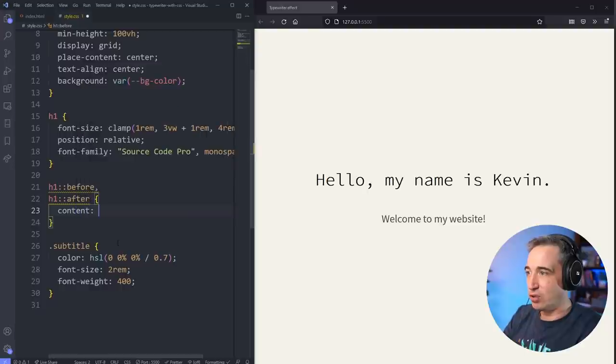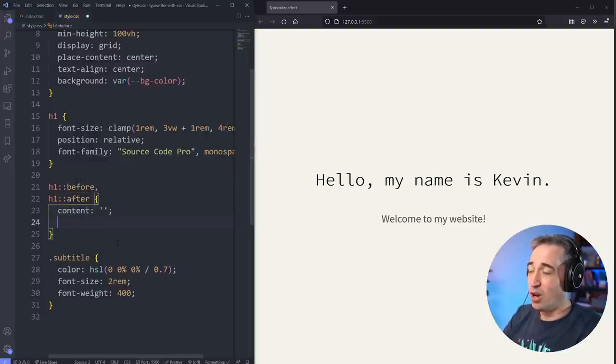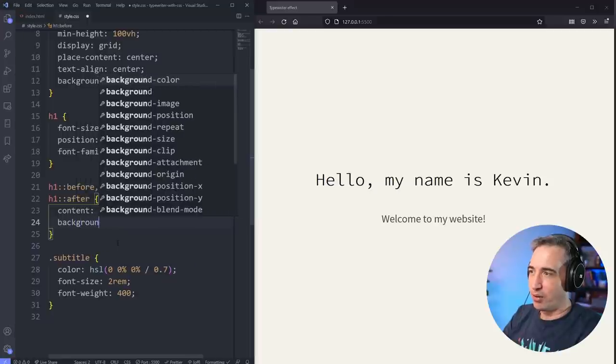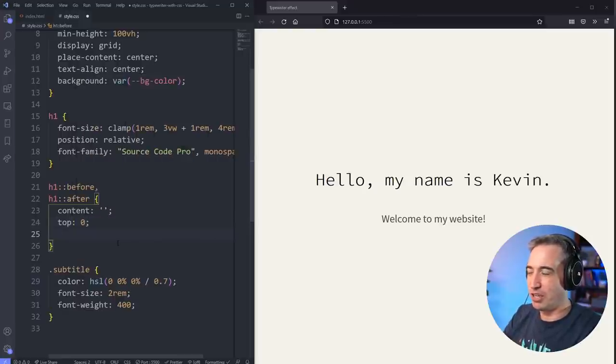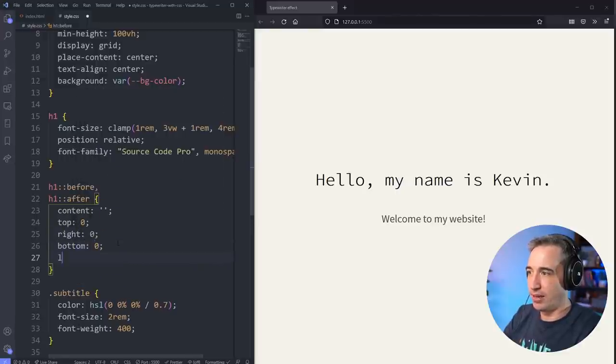So with pseudo elements, you do need to have a content property on them. And so that's gonna help. And for now, I'm gonna give them a background, or we should give them different colored backgrounds. So I'll separate that out actually. And I just like doing that so we can actually see what we're working with. I am gonna give them all, we might change a little bit of this, but for now we're gonna do a top of 0, a right of 0, a bottom of 0, and a left of 0.